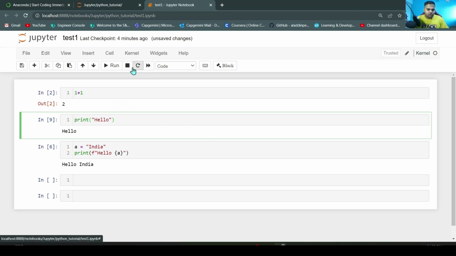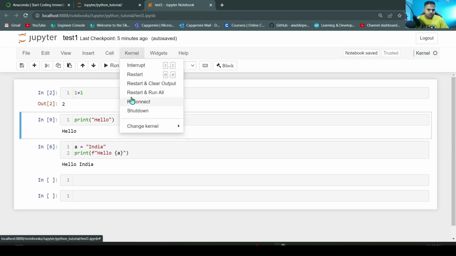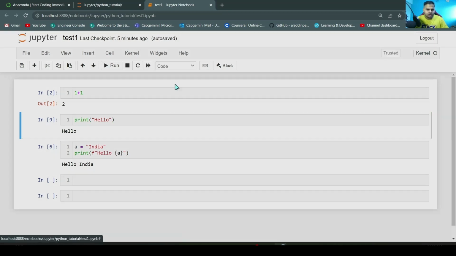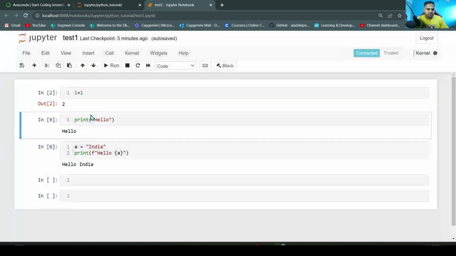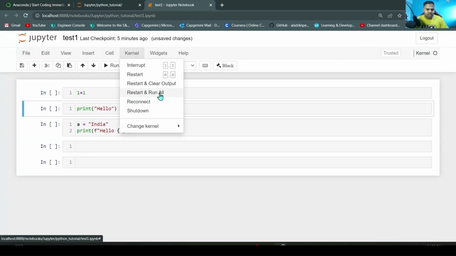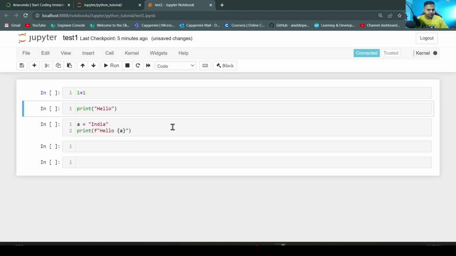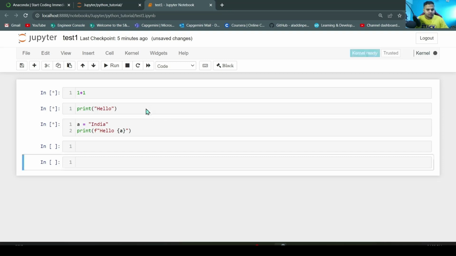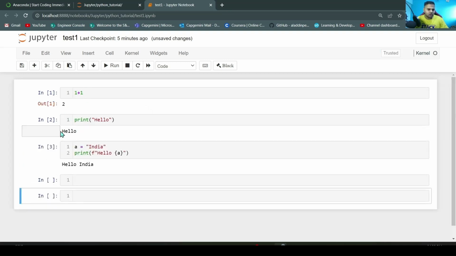Then if you want to restart the notebook and clear all the outputs, select this restart and clear output. It will keep the code as it is, but it will clear the outputs. And if you want to restart and execute all code blocks, select run all. So if you see, it has run all the code blocks.